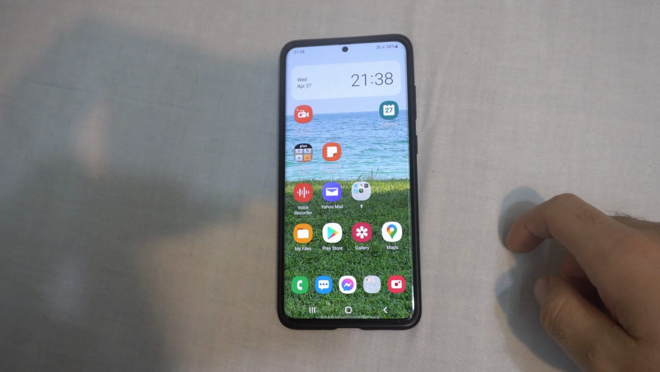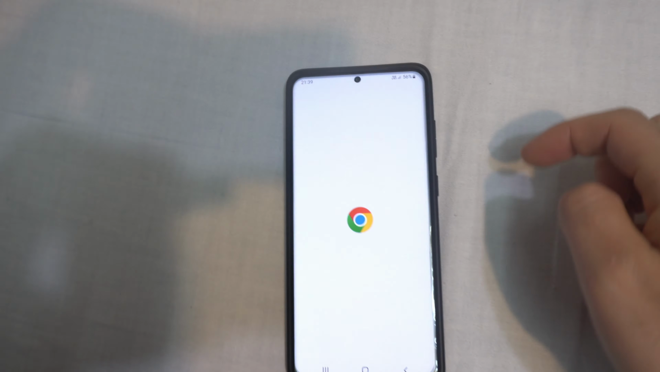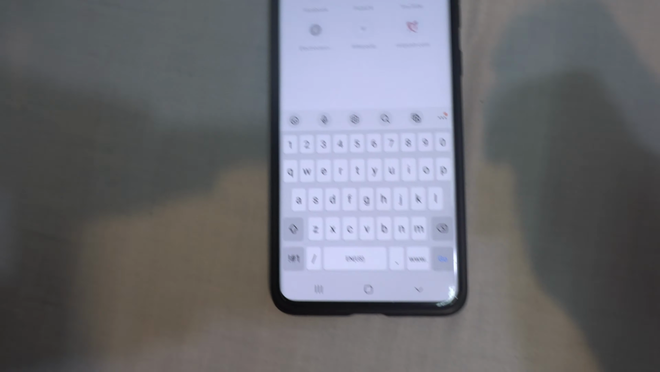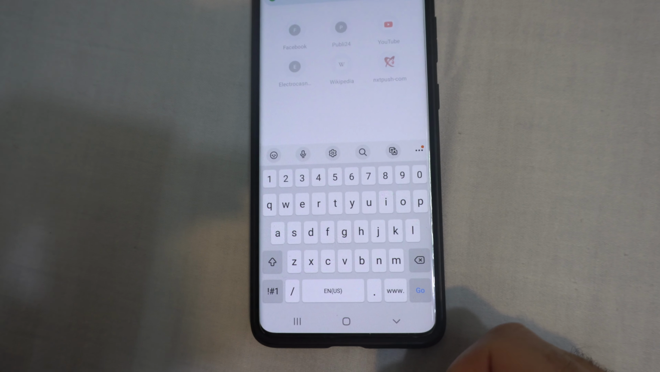Here's an Android phone. Let's see how to type in different languages. So if I open a web browser and simply tap in there, then we have this keyboard. This is a so-called Samsung keyboard, and it does not have any diacritics.